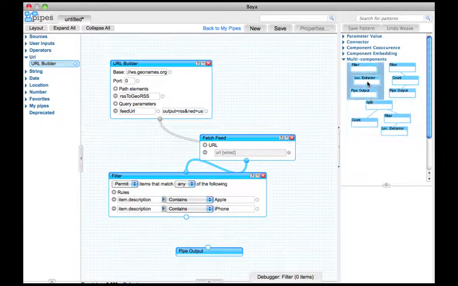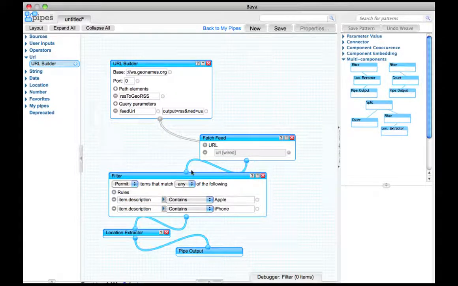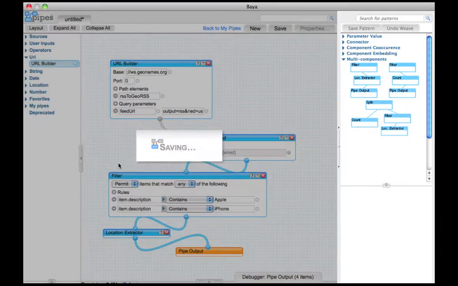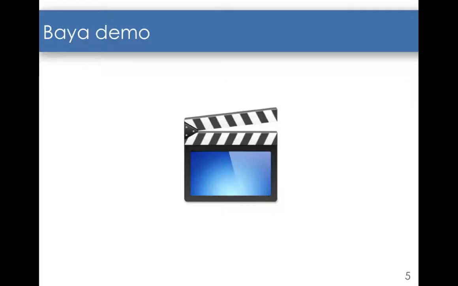So in this case, we get the multi-component pattern, which adds the location extractor component to the composition and thus completes the composition. At this time, we can just save the mashup and we are ready. In this video, we have just seen how Baya is seamlessly integrated with Yahoo Pipes as a plugin and how Baya greatly simplifies the mashup development tasks.